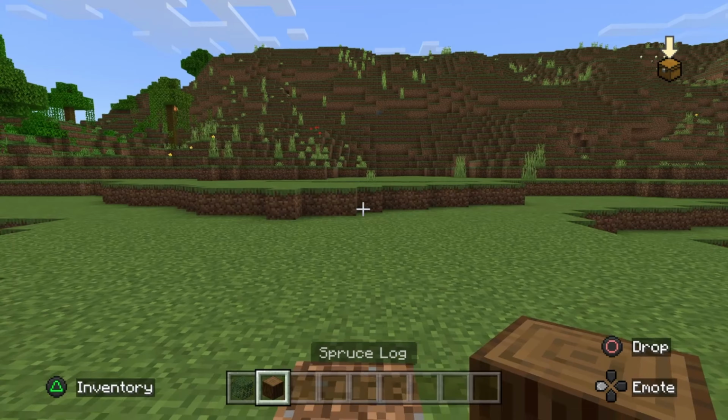I'll be doing a little Christmas special. For those new to Minecraft and want to spruce up their little house, I'll be showing you how to build a Christmas tree. So let's get started.